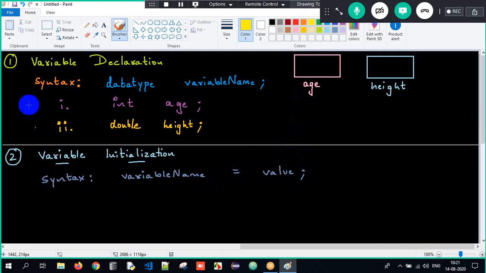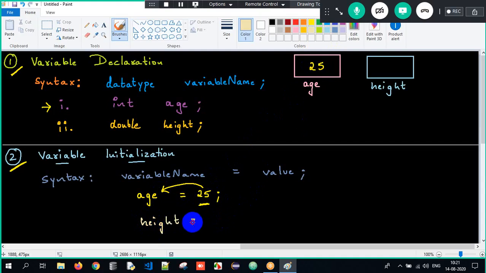So first is declaration, second is initialization. First you have declared a variable, then you initialize it. So initialization is age equals to 25. The value 25 is getting assigned into a container called age. Similarly, height equals to 5.5. The value 5.5 got initialized into a variable called height. So the first half is declaration and the second half is initialization.